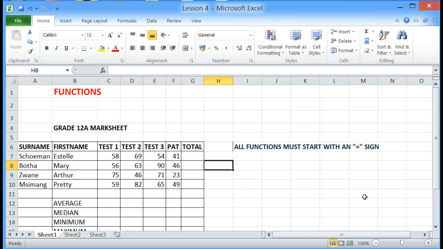A function is a predefined spreadsheet formula that performs a calculation. The spreadsheet automatically recognizes the function name and performs a calculation associated with that particular function. All functions must start with an equal to sign, and it must be typed in the formula bar.